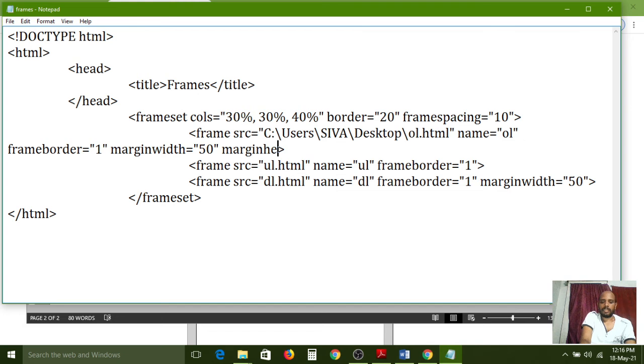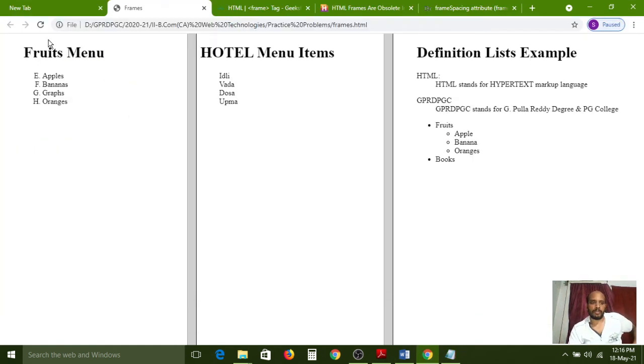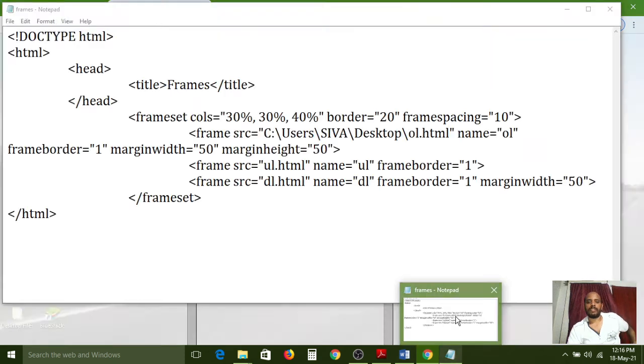Margin height. Margin height equal to 50. So in the first panel I have given it. All of you carefully observe what will happen in this panel. Now I am refreshing the page. Yeah, at the top and bottom it is occupied by that. At the top and bottom, 50 pixels of space it can occupy.